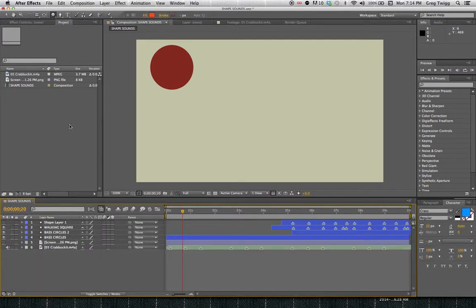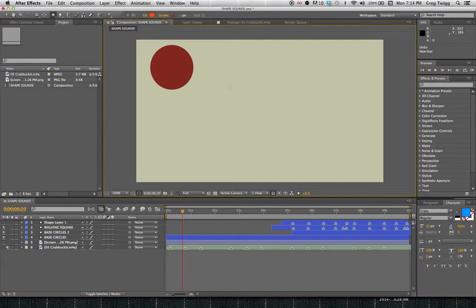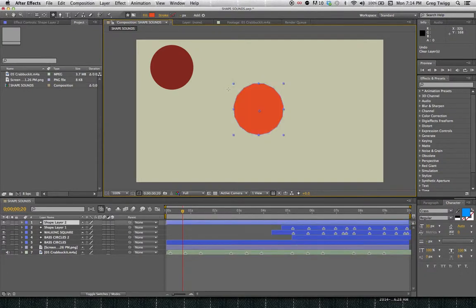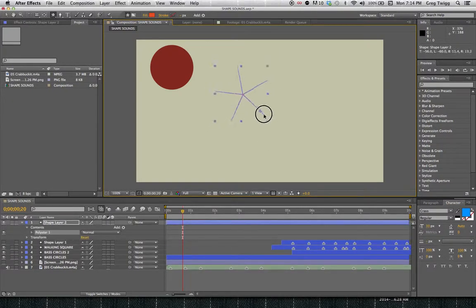I will get rid of that, and then we'll add a star. So the star, oh, what happened? Go away. And there's my star. My star is a little wonky right now. I need to, that looks more like a star.